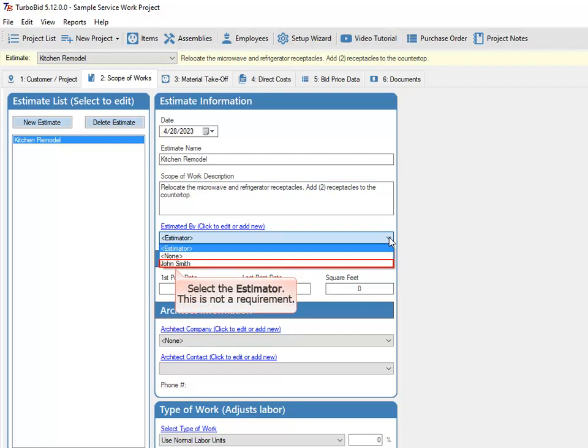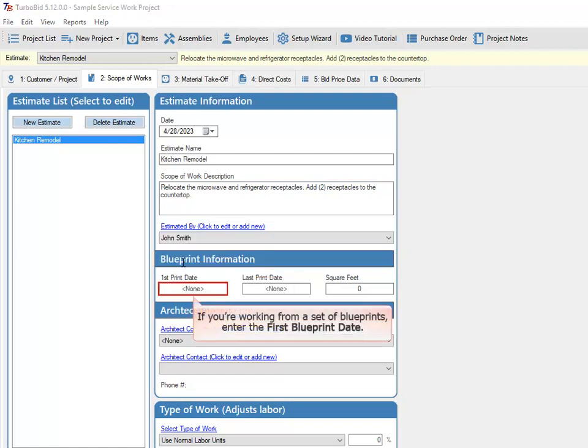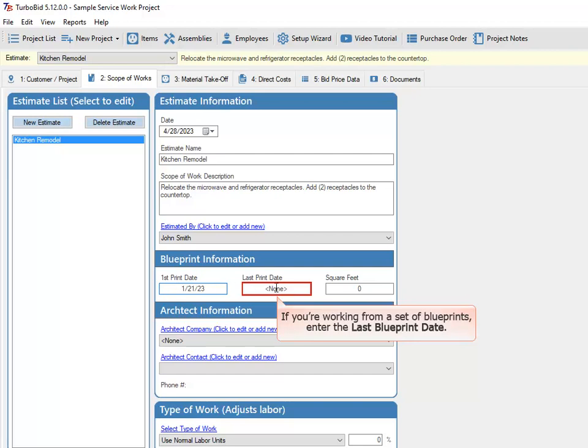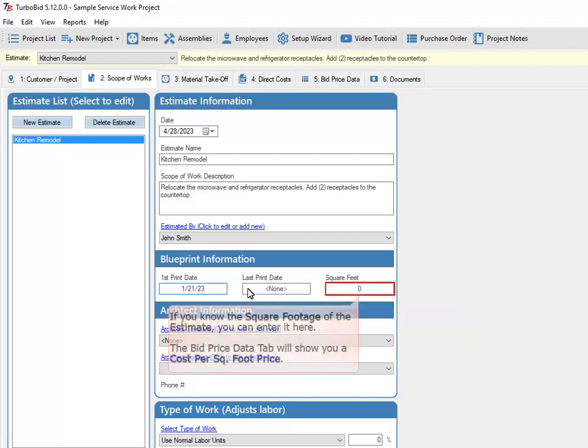Select the estimator. This is not a requirement. If you're working from a set of blueprints, enter the first blueprint date. If you're working from a set of blueprints, enter the last blueprint date. If you know the square footage of the estimate, you can enter it here. The Bid Price Data tab will show you a cost per square foot price.